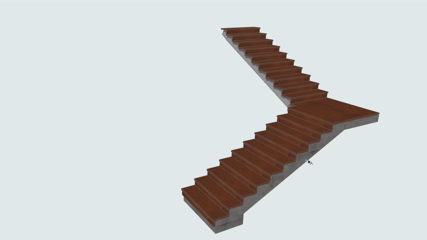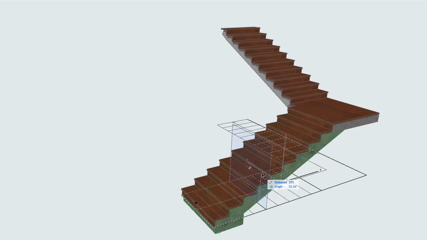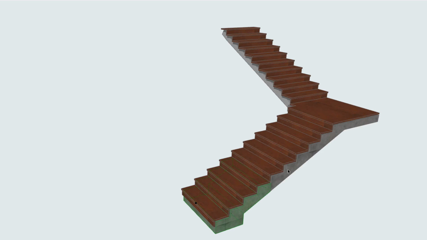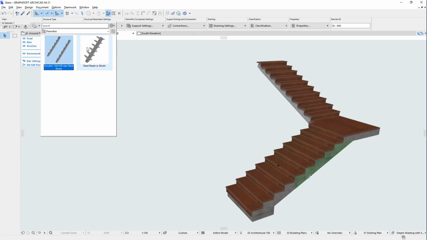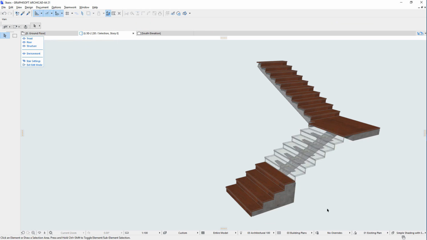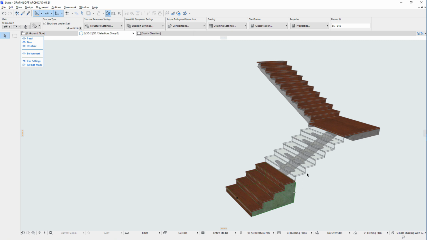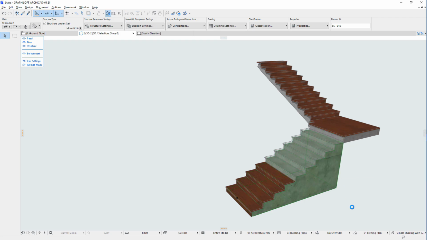Additionally, the structure of flights may be split into two in edit mode using the Split Stair Structure command of the context menu, and even those split structures can be further split. Each of such a split flight segment can have a different structure and parameters. These split operations can also be reversed by selecting adjacent flight segments and using the Unify Stair Structure command of the context menu in Edit mode.